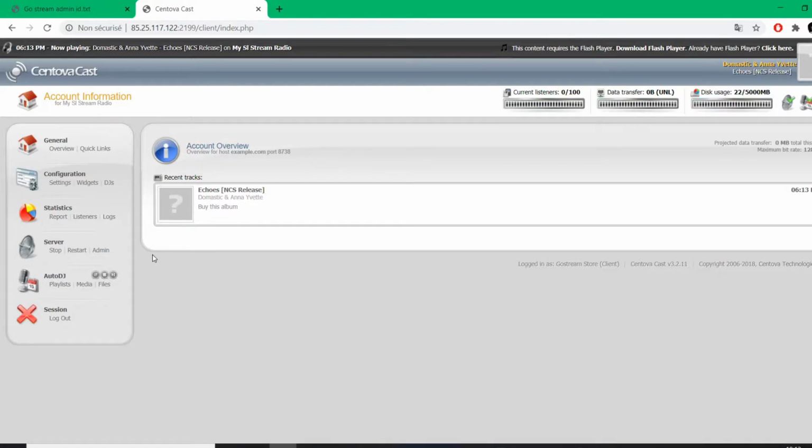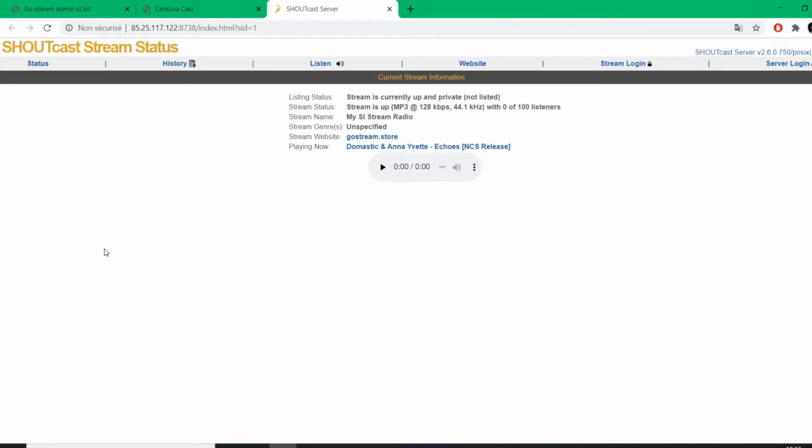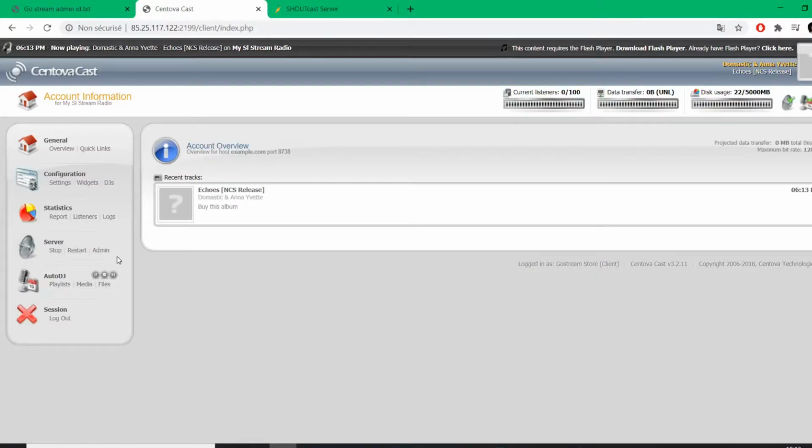How can you control if your radio is going fine? You can click on admin to control it yourself as an admin and see if it's working. We can see that it's working and the radio station is on and is going to play song after song, playing all my playlist, all my radio tunes.